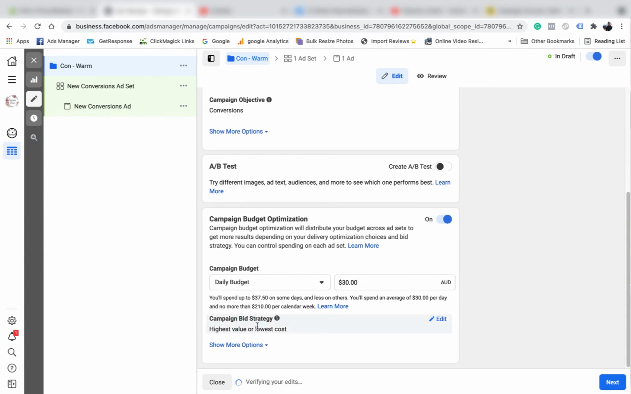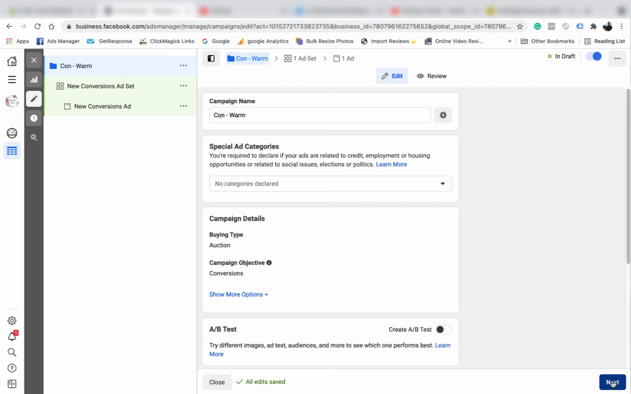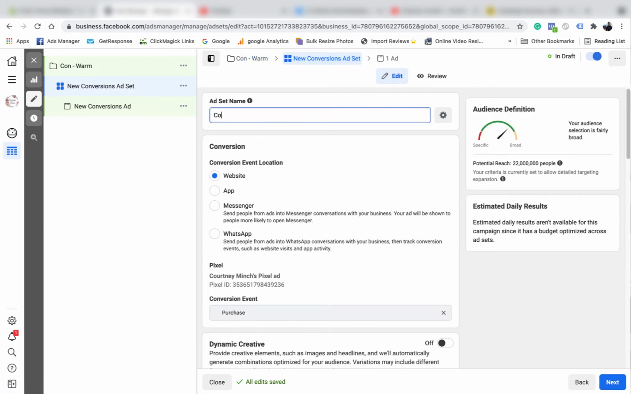I'm going to leave it on automatic bidding. The last 2 campaigns that I've done for warm audience haven't performed real well, so I'm just going to stick with automatic. So keep it as highest value, lowest cost, which is what it should be set on all the time when you're first getting started. So there's my campaign level. Go next. So just name it.